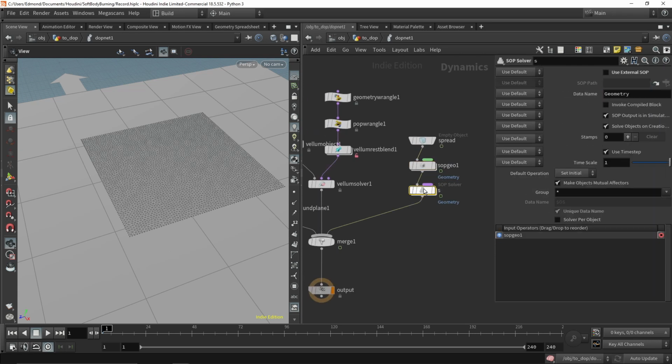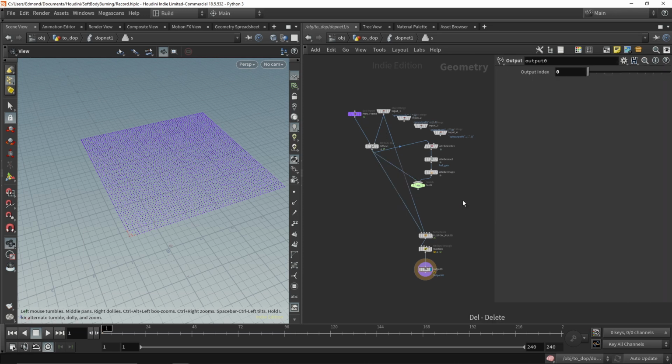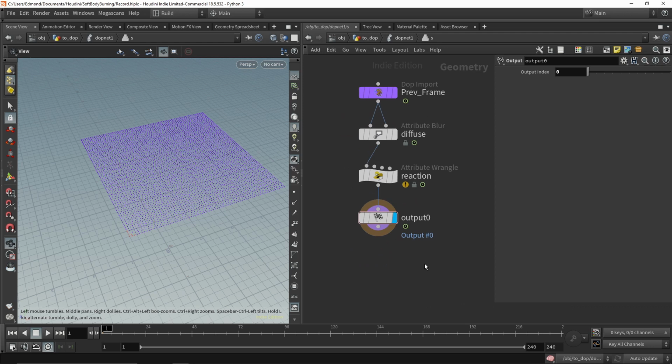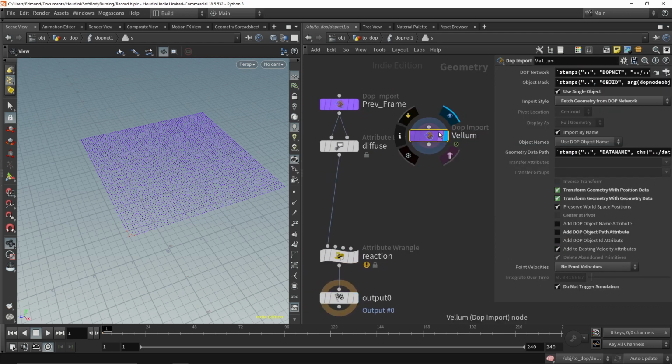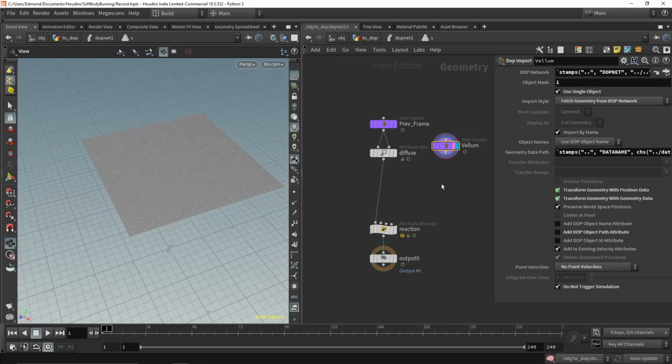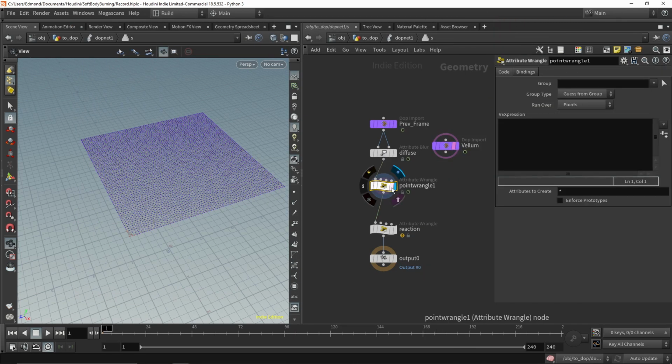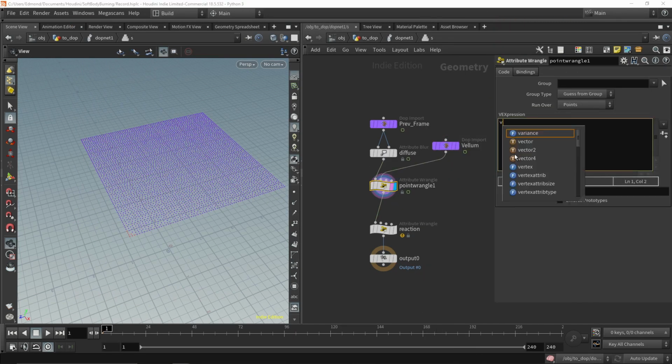Regarding the behavior of the spreading, I will just get rid of everything except the diffuse step and the reaction step. And I will import the vellum so that the pyro spread points can move with the vellum. So if the vellum starts folding and there are contact points, they will spread fire between each other.